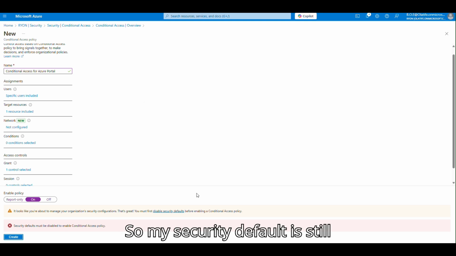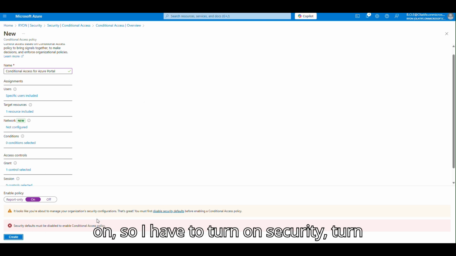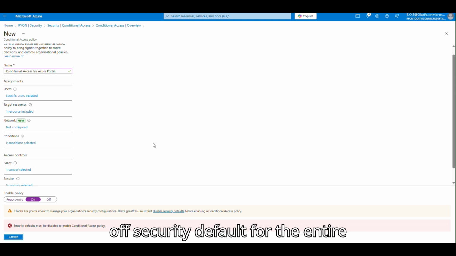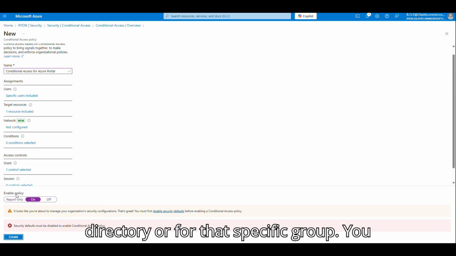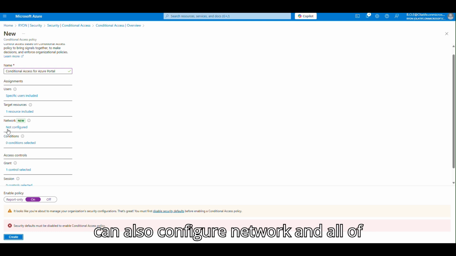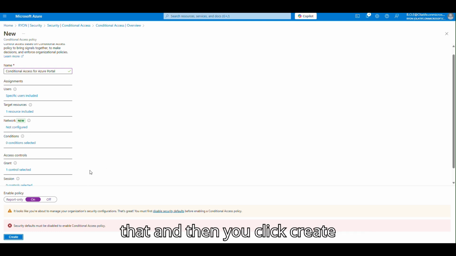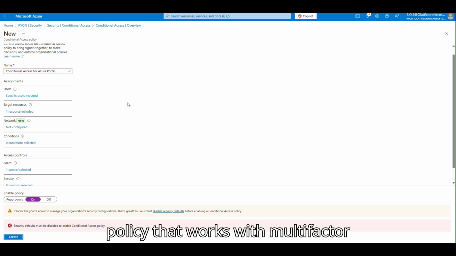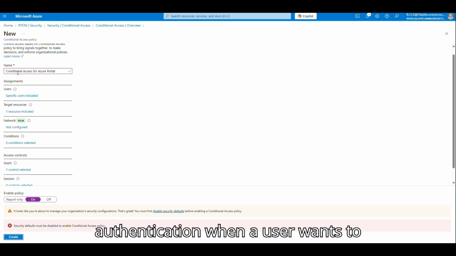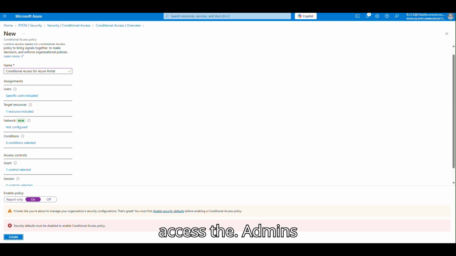So my security default is still on. So I have to turn off security default for the entire directory or for that specific group. You can also configure network and all of that, and then you click create. And so your conditional access policy that works with multi-factor authentication, when a user wants to access the admin portal, is going to be created.